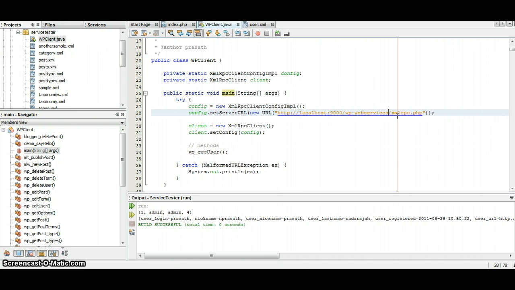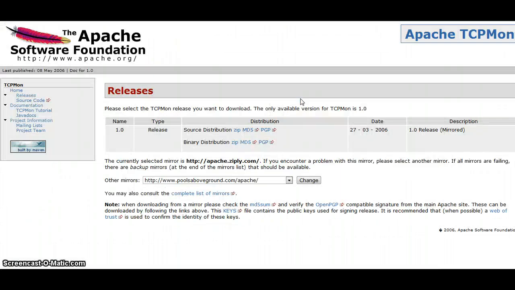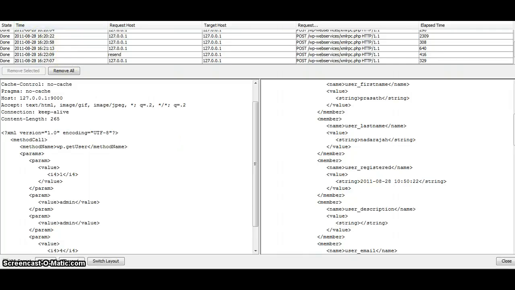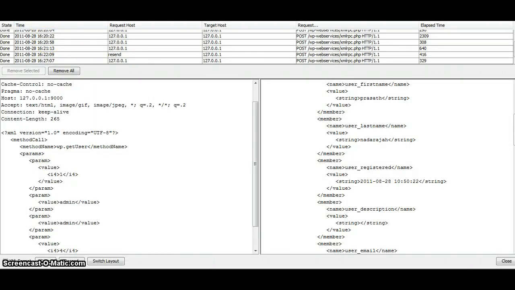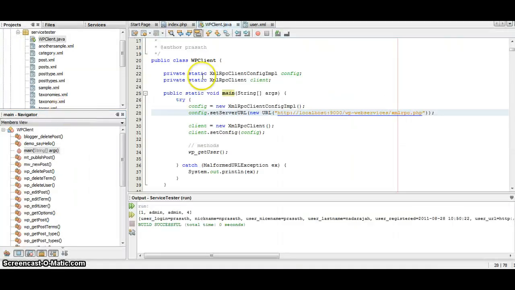My installation name is WP Web Services, and I am specifying the port number as 9000 because I have already started the TCP monitor, and I have set the port number to 9000 and the target port number to 80, and the target host is localhost, that is 127.0.0.1. So the TCP monitor is listening to port number 9000, and here you can see it redirects the request to port number 80. I'll show you that. So this is how you set your server URL, and you initiate the client and set the configuration to the respective client.